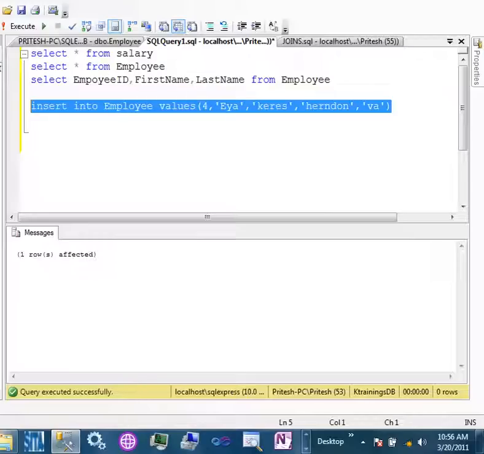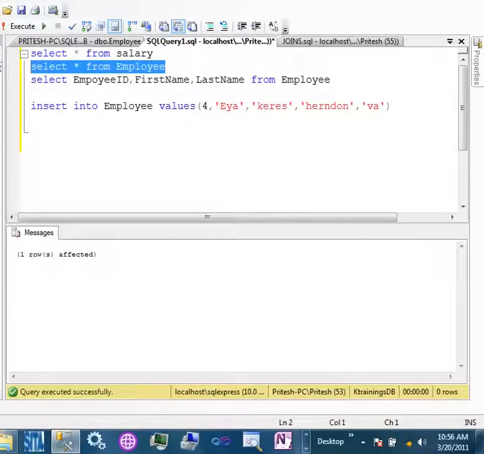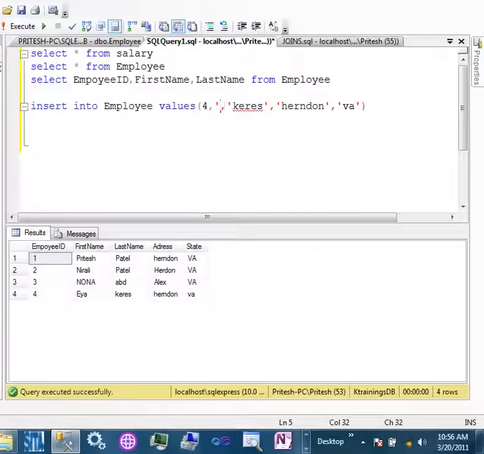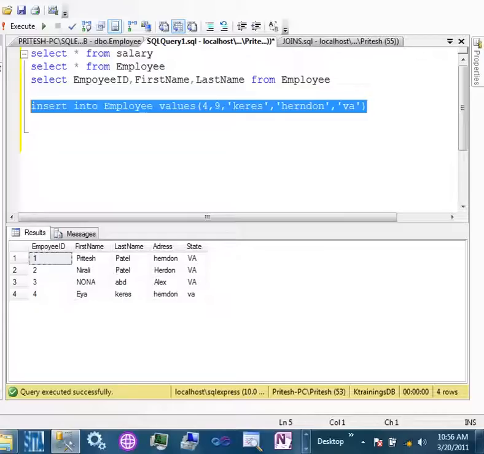Which command? Select star from employee. Oh, we got the new employee in the system now. Correct. Now if I enter 4 again, or let's say instead of the name, I put some junk character here. It's an integer, so that means it's a wrong thing, right?